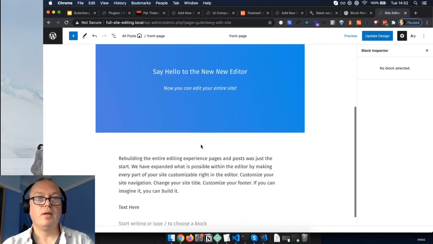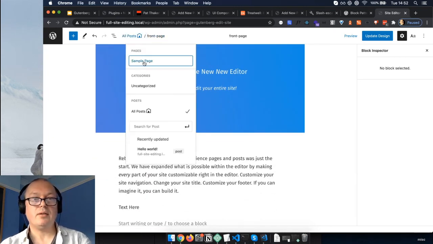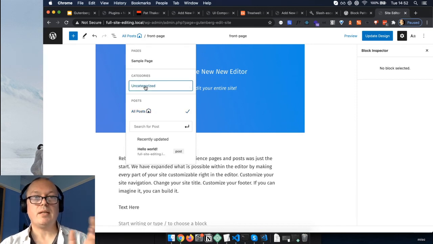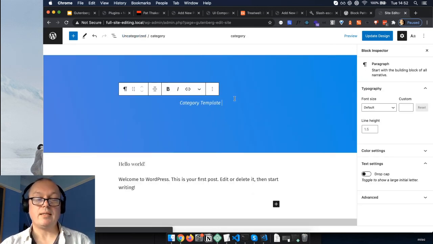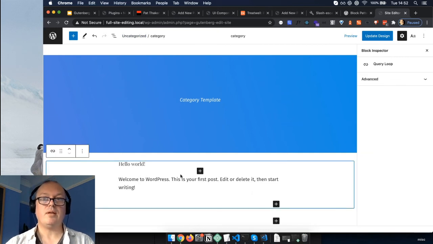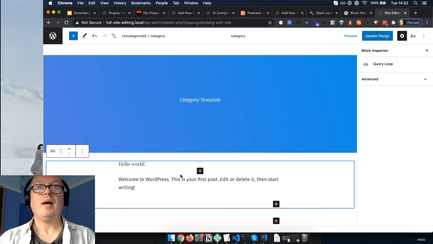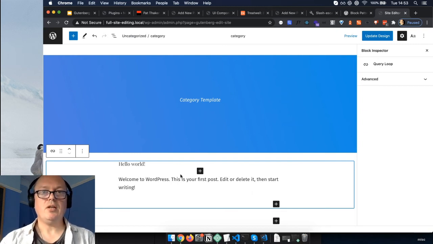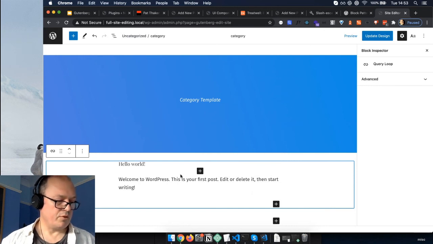I also have the opportunity to edit different templates. So maybe I want to edit the archive, and this is again something that we've not really been able to do conveniently, is to edit those archive pages. And so this is coming into the site-wide editor as well. So huge potential here, huge potential to really enable users to have more control over their site.